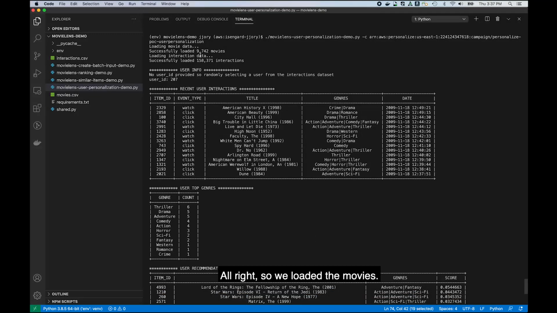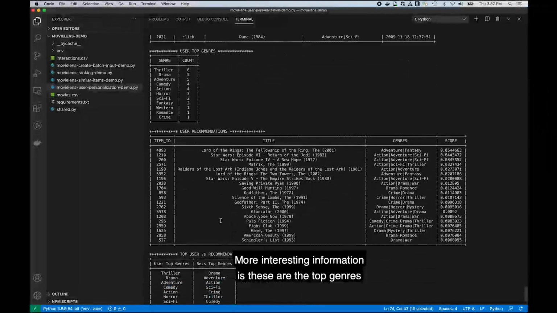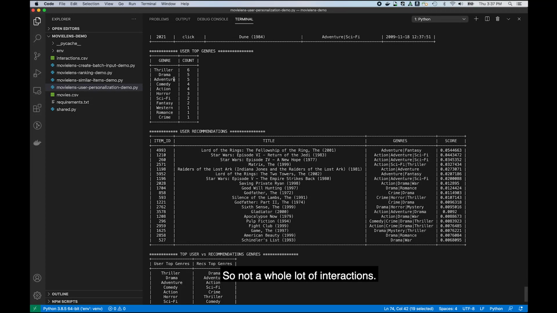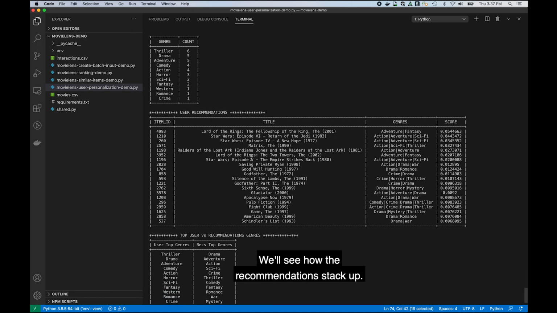All right, so we loaded the movies, we loaded the interactions. I didn't provide a user ID, so it randomly selected user ID 207 from the interactions dataset. And here's a sampling of the last 20 interactions for this user, and we can see the genres over here. The more interesting information is these are the top genres for this user based on their interactions. So not a whole lot of interactions. Interested in thrillers, drama, and adventure. So we'll see how the recommendations stack up.